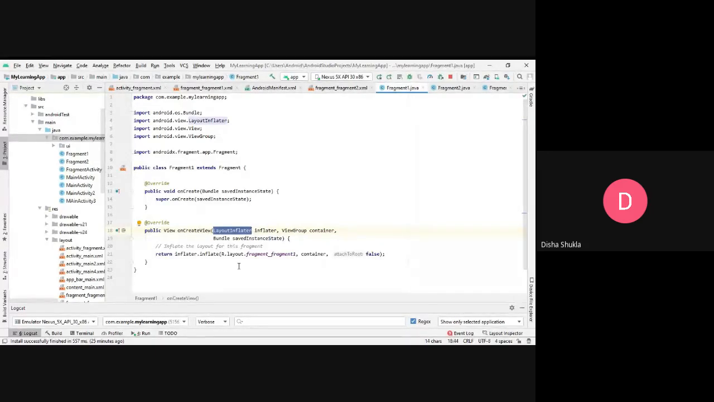Say for example, whenever you put air in your cycle's wheel, whenever you inflate the air, that is called inflating the air. Do you understand the word? What do you mean by inflate? Whenever you want to put some kind of a view in a particular position, that is called inflating. And for that, Android has a class called LayoutInflater. Here the LayoutInflater is our class, and the object of the LayoutInflater is the inflater.